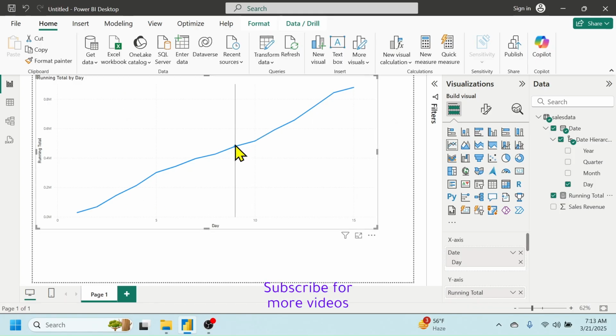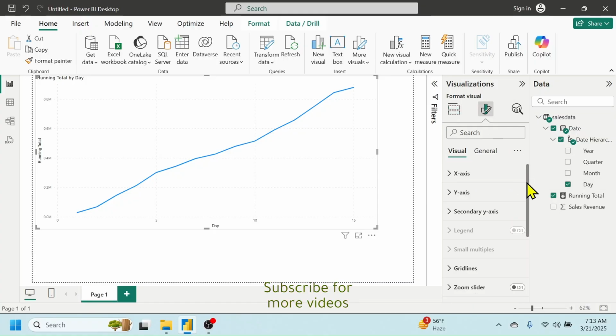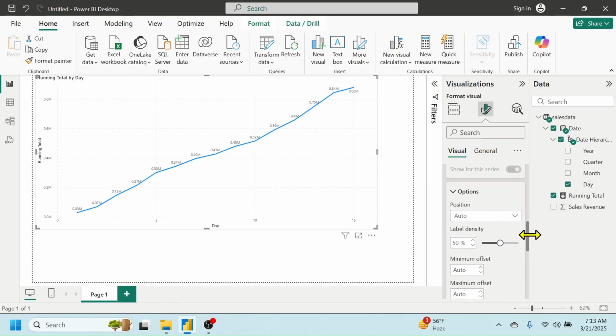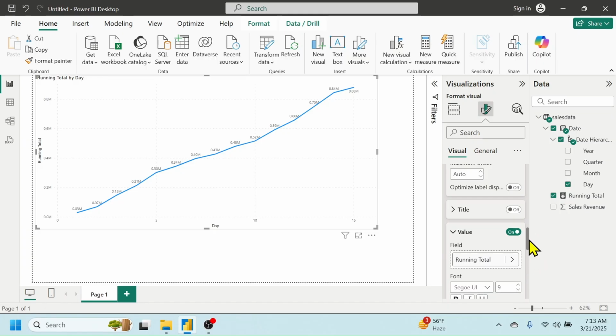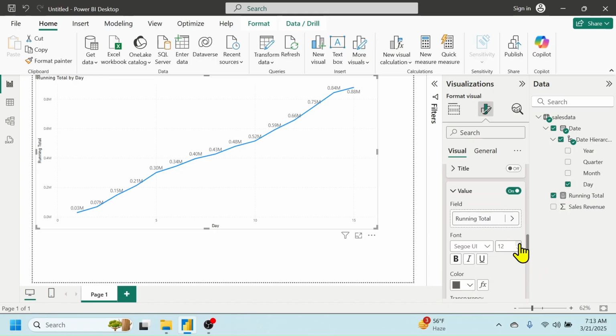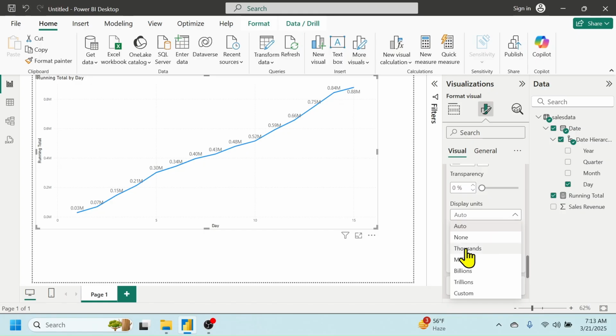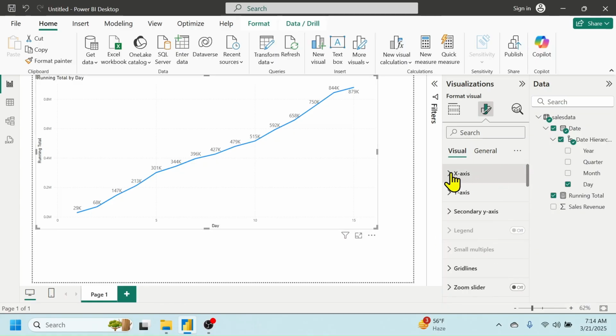If you want to display the data labels here, you can go here in this format your visual, scroll down, then turn this data label on. To increase the font size of the values in the data label, expand this data label option, scroll down, expand the values option, and increase the font size from here. If you want to display the values in 1000 format, you can go here in this display unit option and make it thousands.